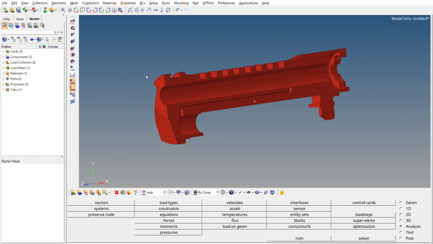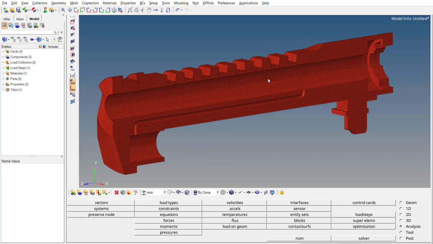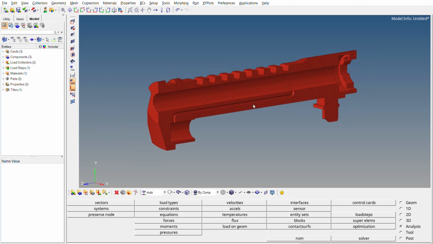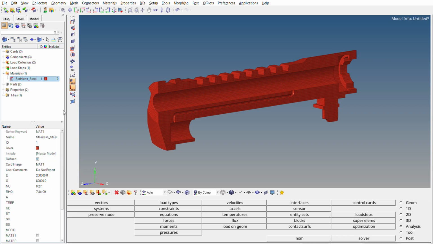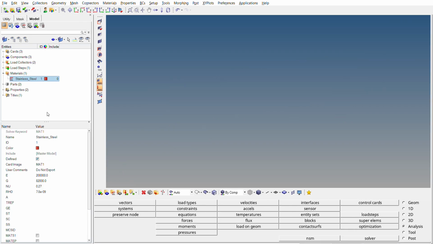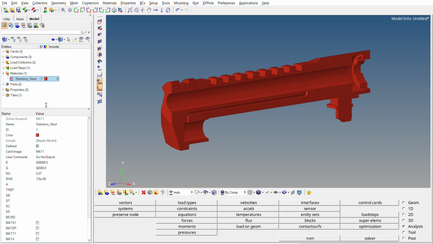After meshing the model, if you have followed my previous videos, you know what we usually do next. We need to define the material and the properties. The material I have used here is stainless steel. The actual material used for the handgun might be different, a different grade of steel, or a different standard.